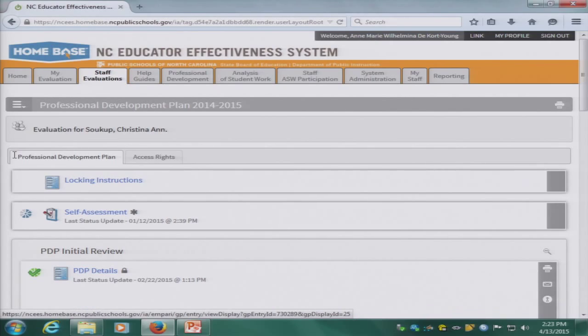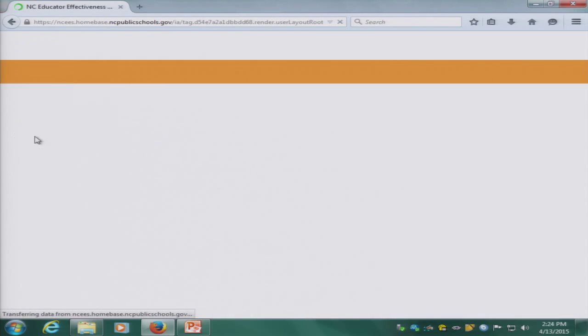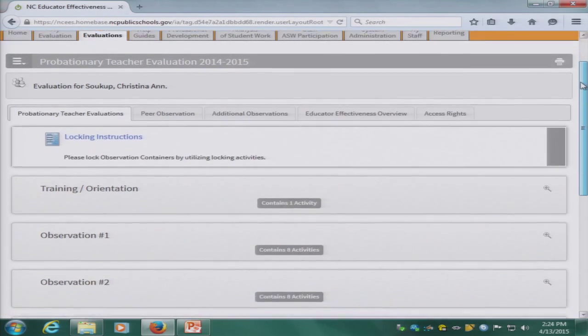Okay, Bobby mentioned this little submenu, so let me show that to you. It is at the top of the screen, 3 horizontal lines with a little arrow. And since I am still in Tina's file, it's very easy to use. I click on it and look, here are the 2 links. I am in her professional development plan already. I do want to go to the probationary teacher evaluation section. So I click on the link and it opens up that part of the system.